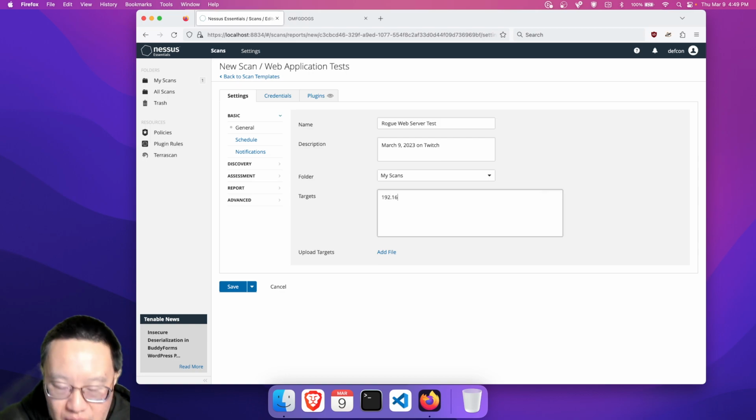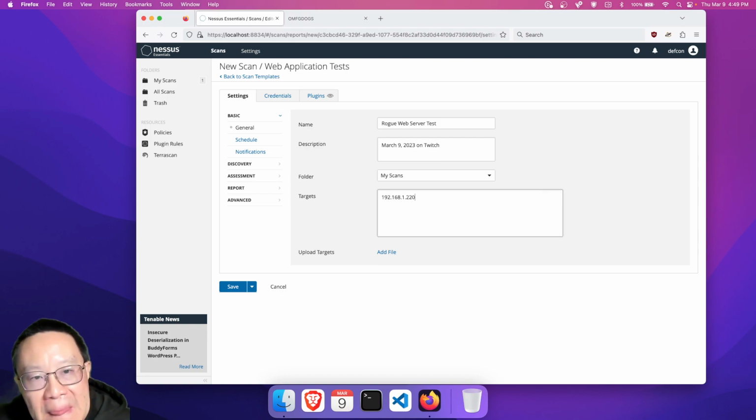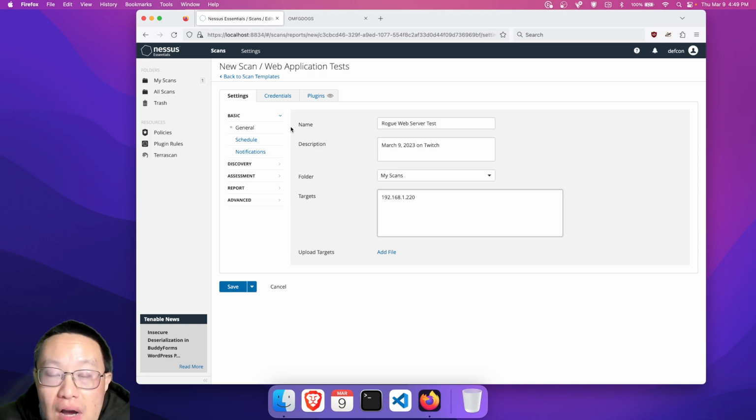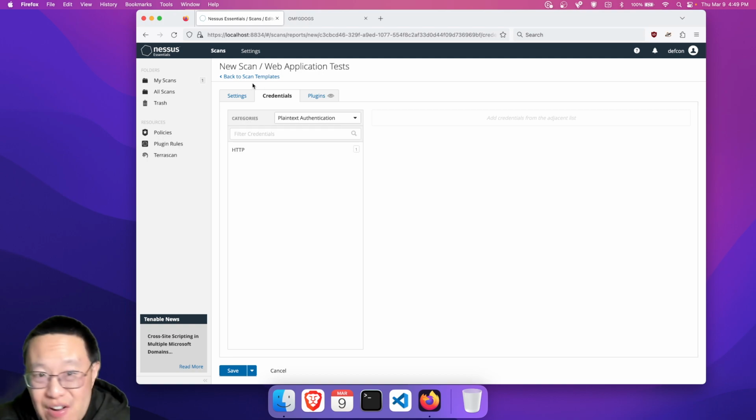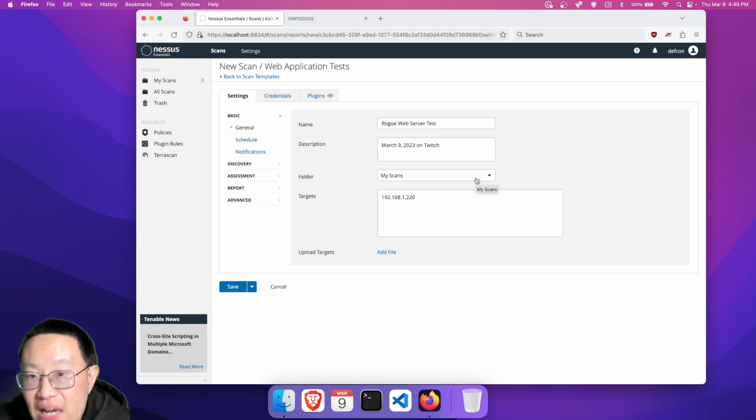I'll do 192.168.1.220. That's it. At the most rudimentary level, that's all you need to do. If you want to specify credentials for usernames and passwords, like HTTP stuff, you can actually add that as well too. Let's not do that.